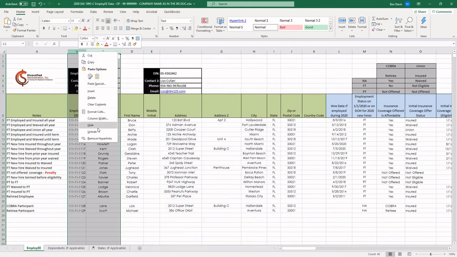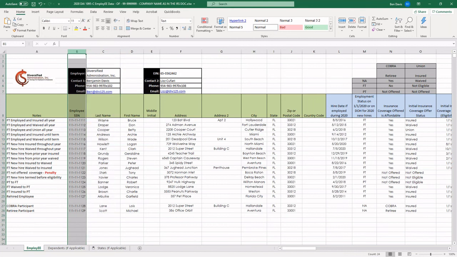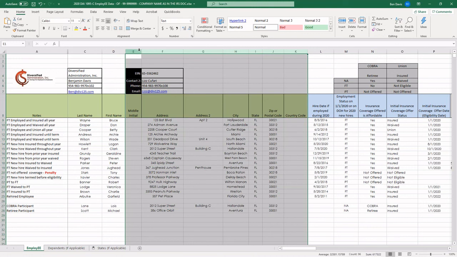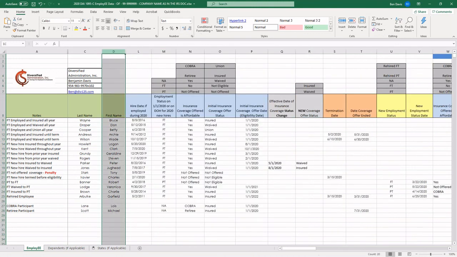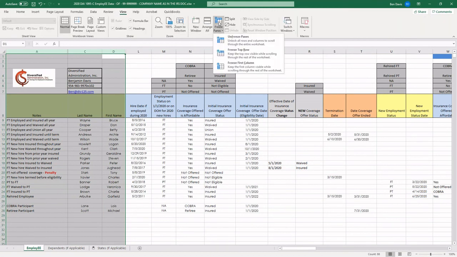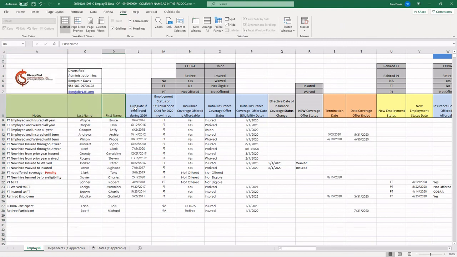I'm going to go ahead and hide some fields just to give us a little bit of space here. I'll go ahead and freeze these. So once we're past the demographic information, let's take a look at some of the other information we're asking for. So the first thing we're asking for is the hire date of any employee who was working during 2020. So if they were hired before 2020 or sometime during 2020, you would just go ahead and put that date here.